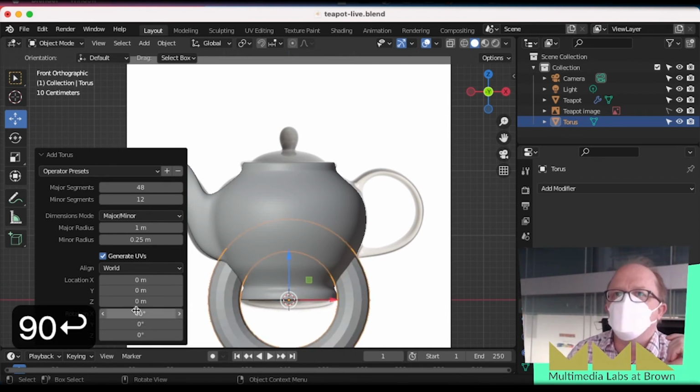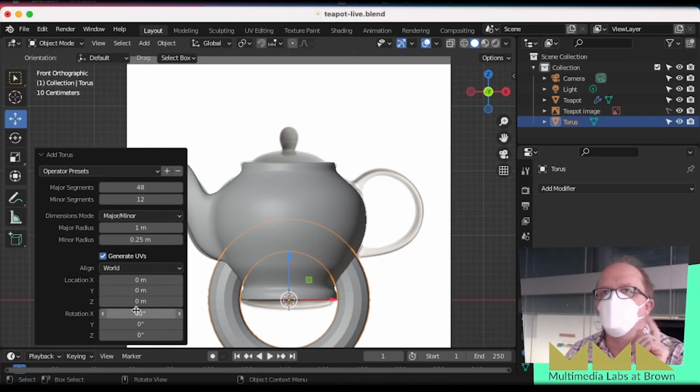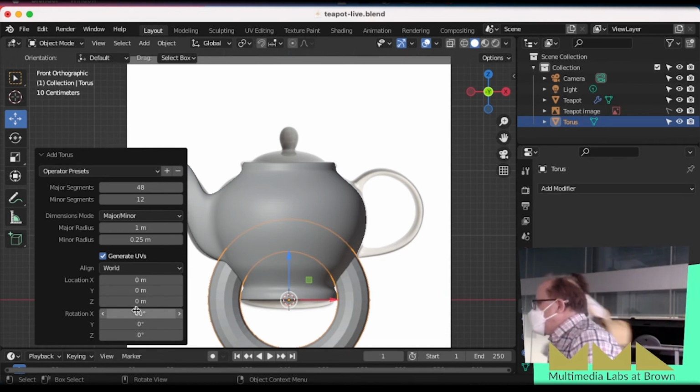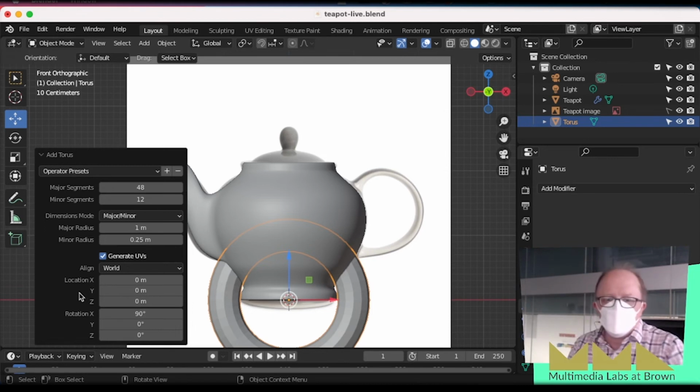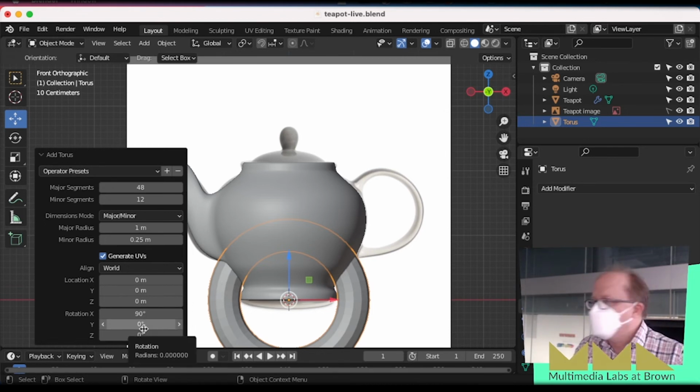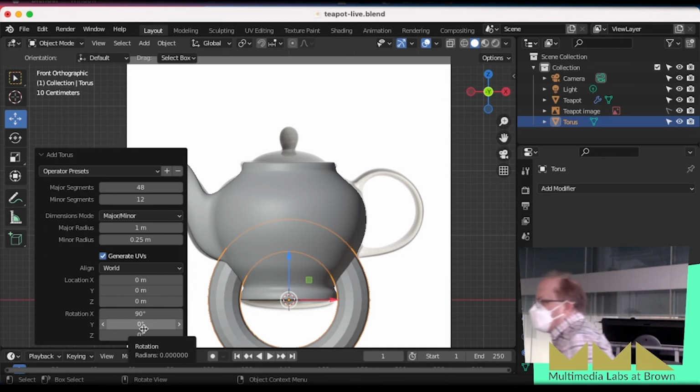Wait, how do we get that menu? So are you in object mode or edit mode? Oh, I'm in edit mode. So let me get you out of there quickly. Oh wait, I'm in object mode now. Oh, that's cool. Right?